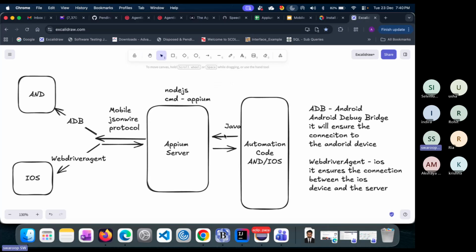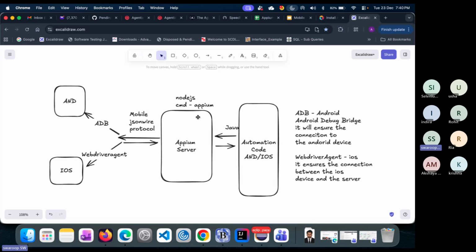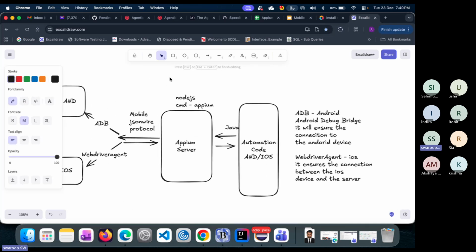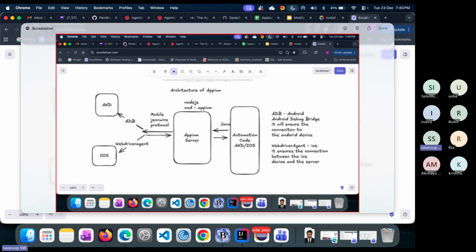So I'll send you this diagram shortly, so that you can make use of it. This is basically the architecture, I would say, the working architecture. This is how the process goes about. Let me quickly send it to you before I forget it.